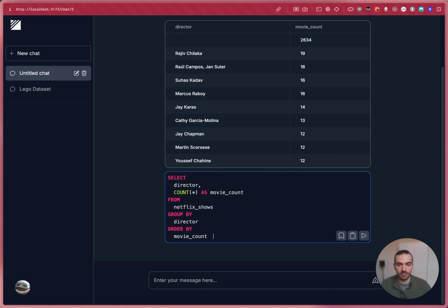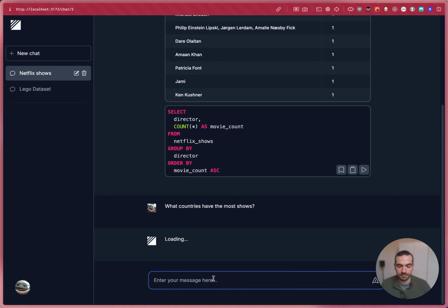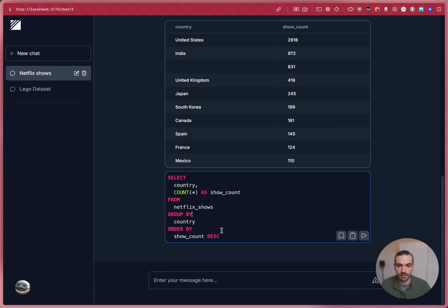We can also edit the query, re-execute it, and we can also save it if we want to or copy it somewhere else. We can rename this to Netflix shows. So let's ask some other questions like, what countries have the most shows? We can see that the US tops the chart here.